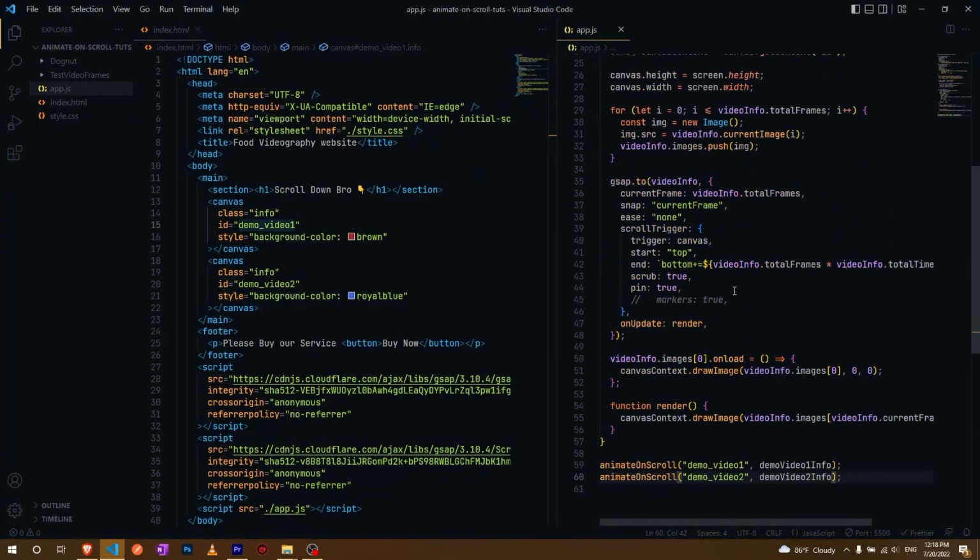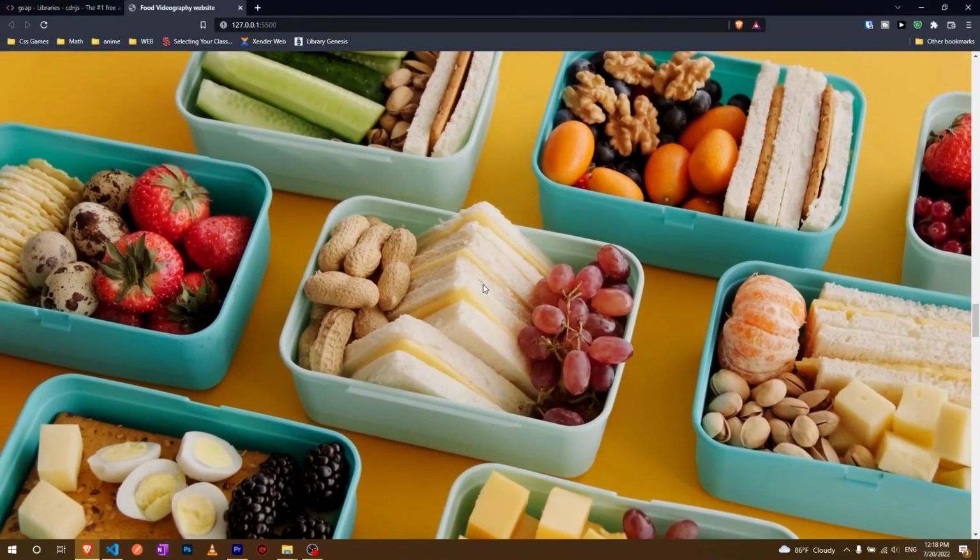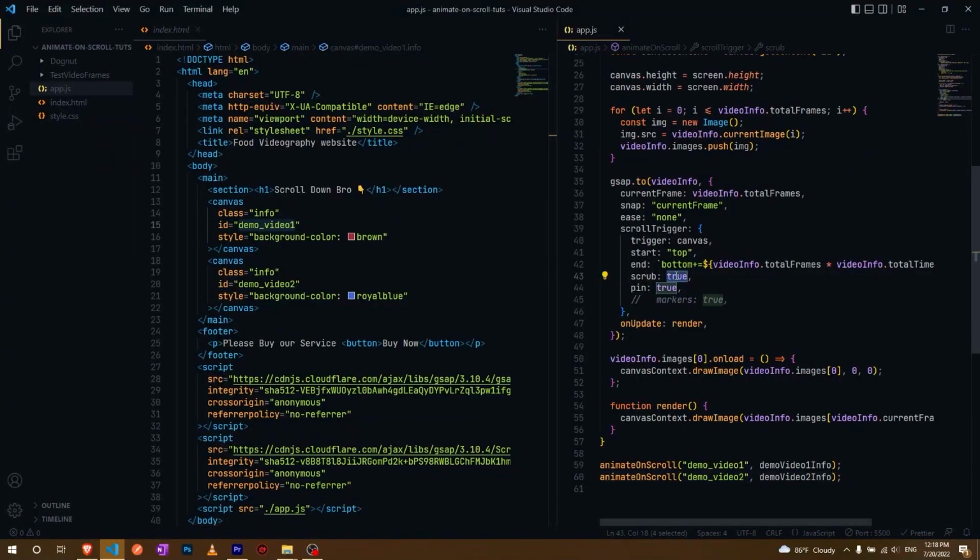So now if you want a bit of smoothing, this is one last thing I'll teach you. If you want a bit of smoothing in your animation while you're doing this, if you don't want it to go instantly like this and you just want a tiny bit of smoothing, you can put a number instead of true here.